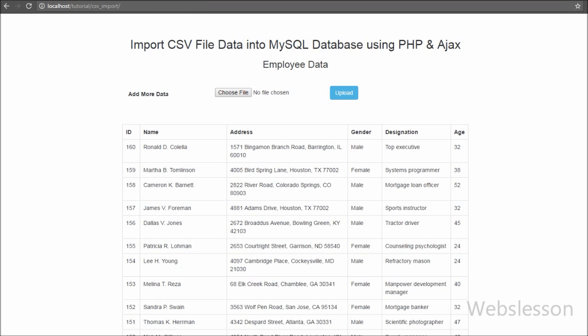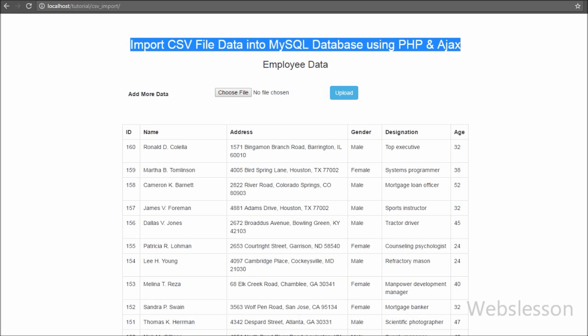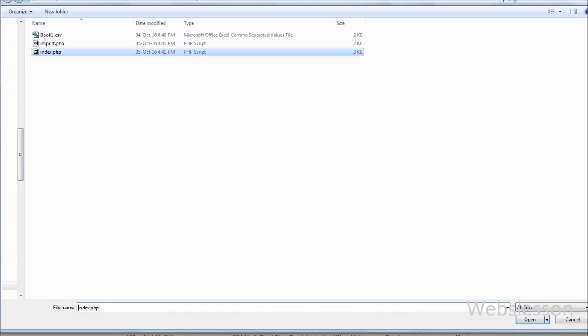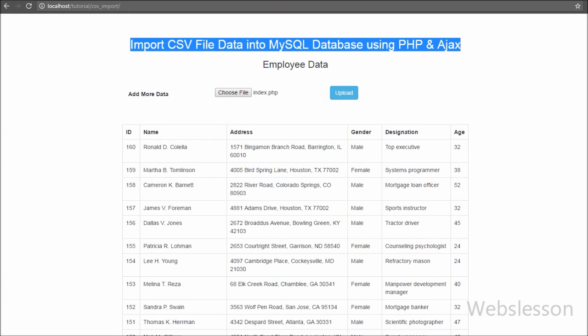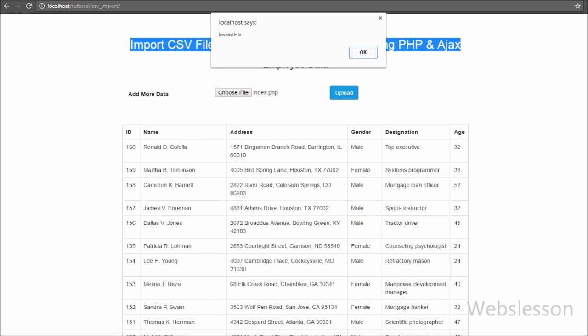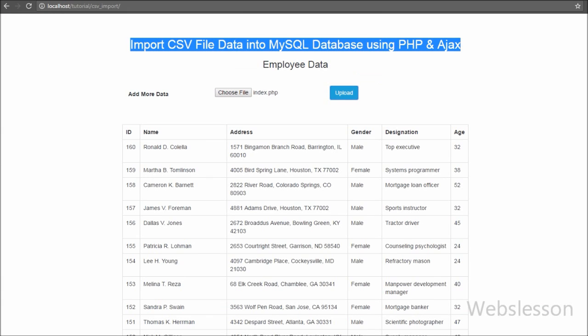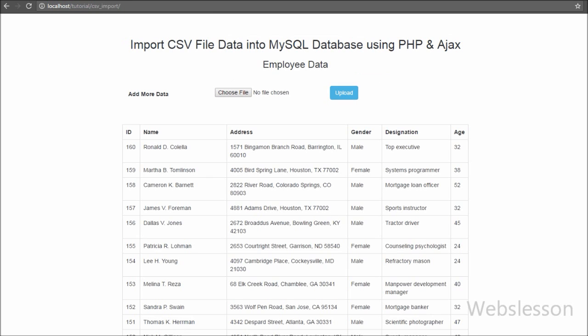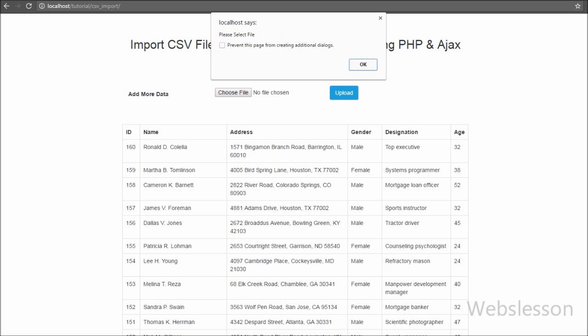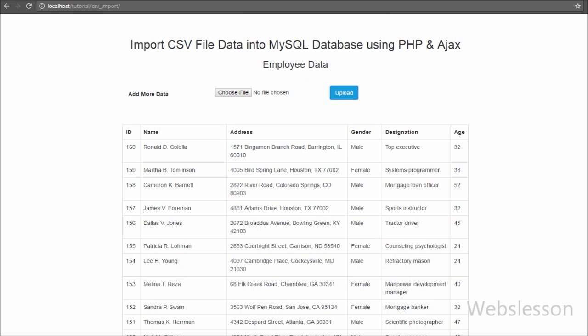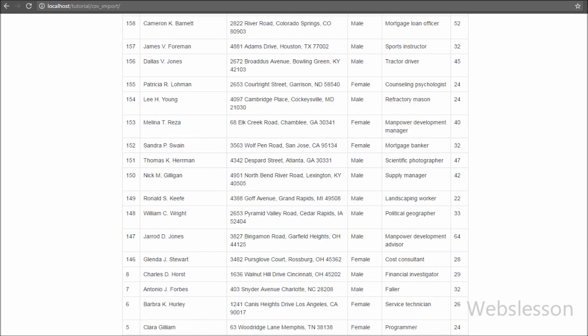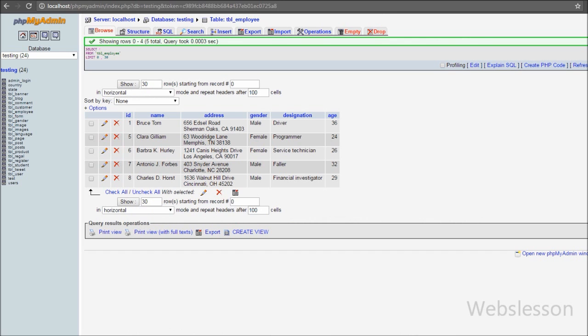Here we define one form with one file element and one submit button. Then we write jQuery code on the form submit event, and in this event we define an Ajax method, and in the Ajax method we pass form data by using the FormData object and send a request to the PHP file to execute the PHP script, and in the script we put some validation like checking the file extension.